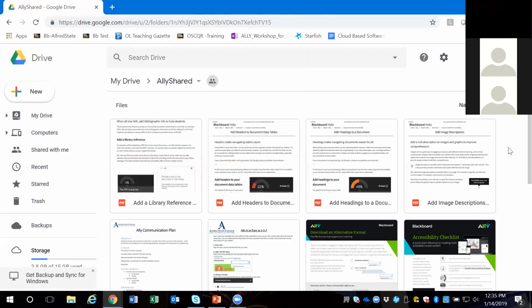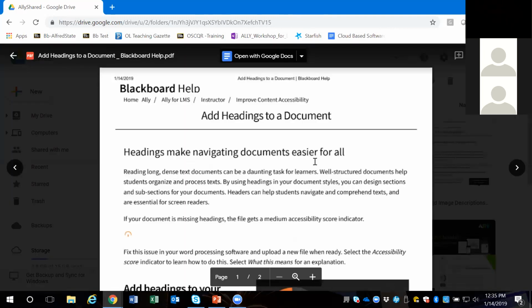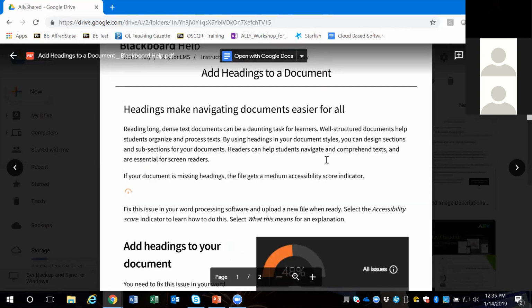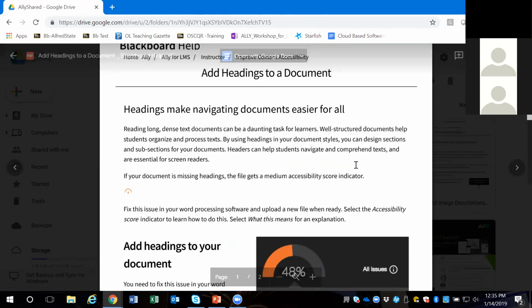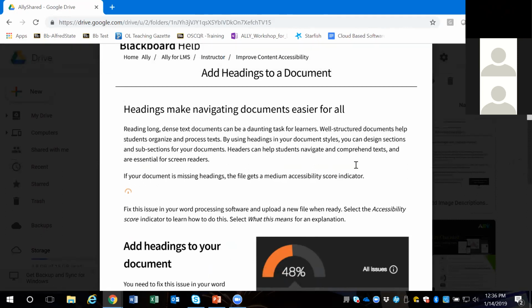So in our folder, we did actually end up using a lot of Blackboard resources. This was one area that Blackboard did an awesome job in creating documents and help documents that were very, very helpful to our faculty. So for example, the adding headings to a document, it explains a little bit about why this is important, which a lot of our faculty are curious about when we tell them, oh, well, you have to put headings in your document. It's like, okay, well, why? What's the point in this? What does someone get out of me going through and putting all of these headings in my documents?